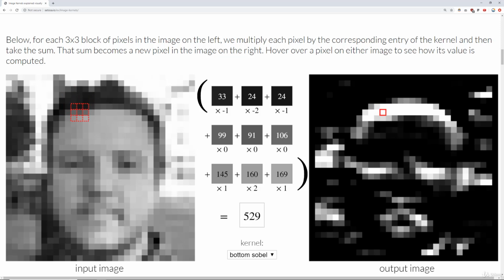So you can see here, because we're starting to detect these horizontal lines, the actual output when you apply this kernel, just mathematically the way it works out, is very bright, versus where there are no horizontal lines, you just end up getting black.